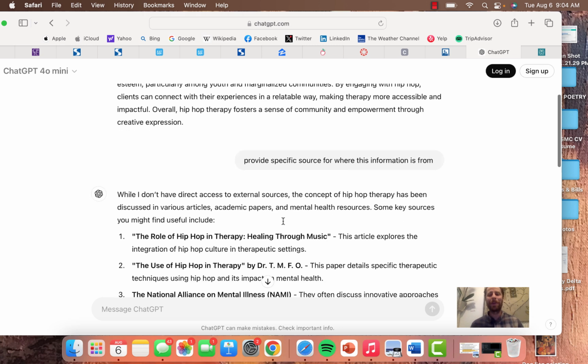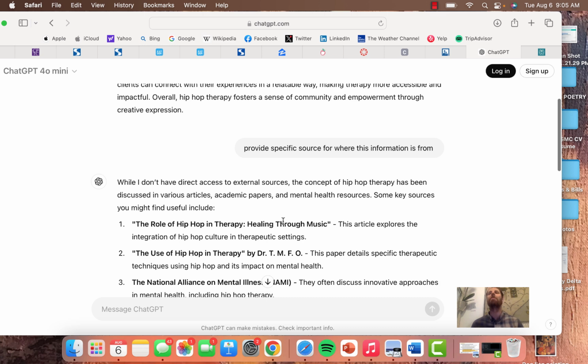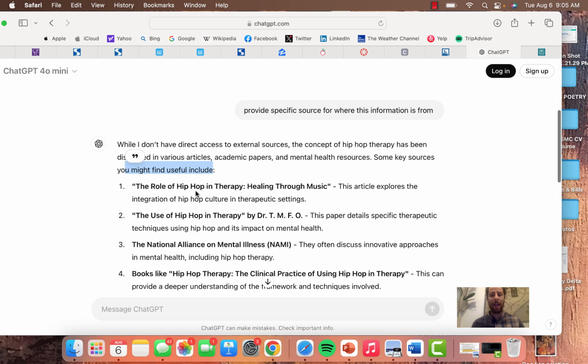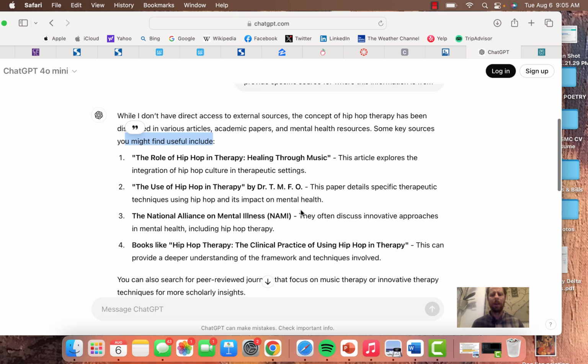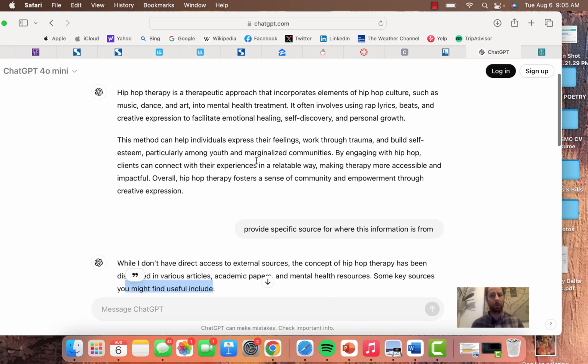And it tells you general sources. It says some key sources you might find useful, right? But these aren't the sources it actually used, okay? So it does give you some sources. And I've looked these up, and these are all true. They're not hallucinated. So I did that. But it could be from these sources. It could not be from these sources. Does that make sense? It can't distinguish. It can't separate individual sources.